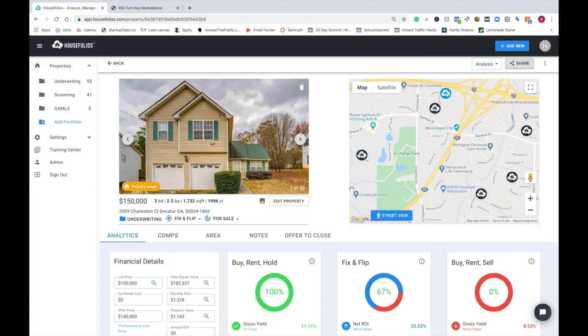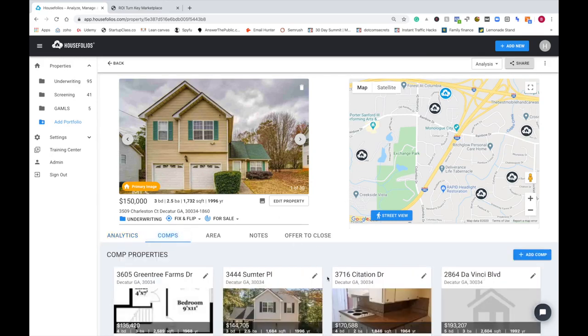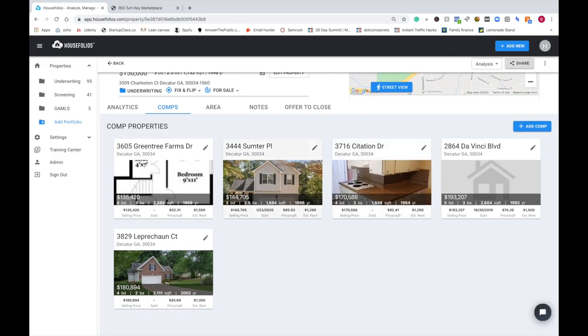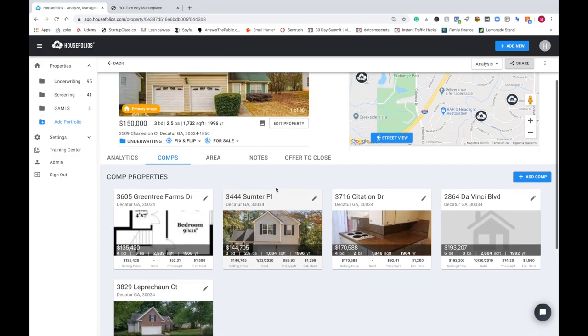To take a deeper look at those, you can click on comps and see them all here. This one, for example, has 3 beds, 2.5 baths, just under 1,700 square feet, and was built in 1996, which is pretty close to our property of 3 beds, 2.5 baths, just over 1,700 square feet, and built in 1996. And this one was sold in January of 2020.